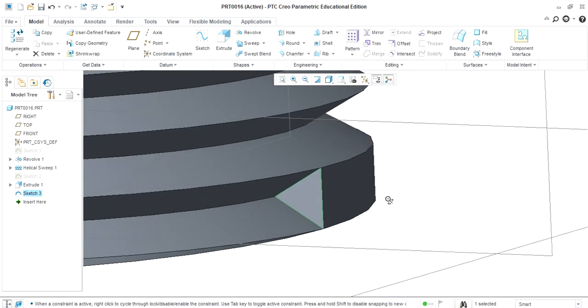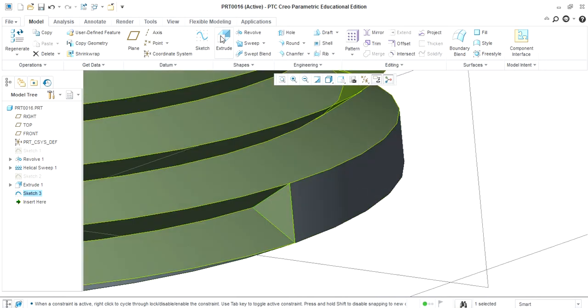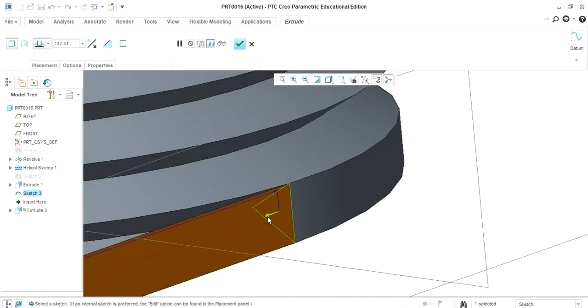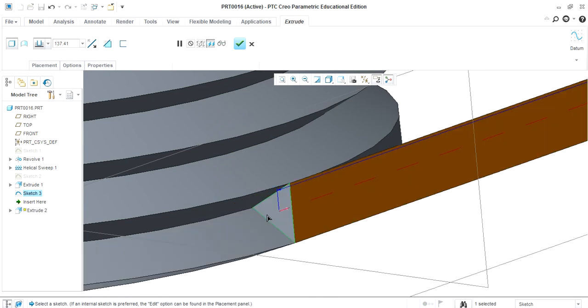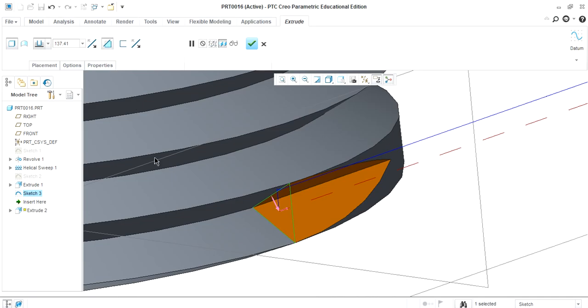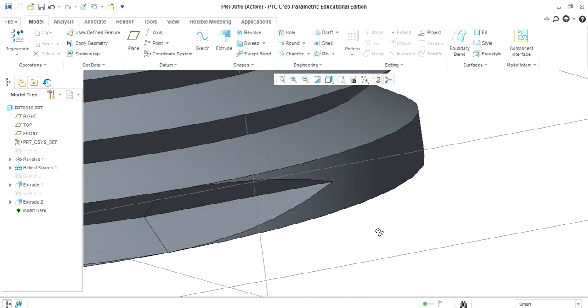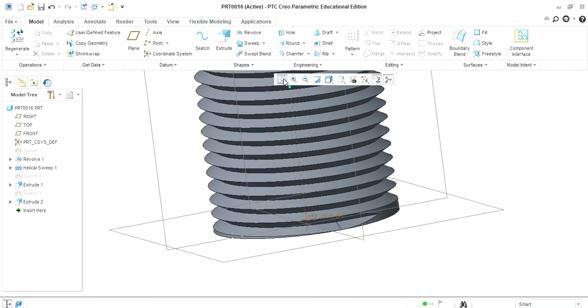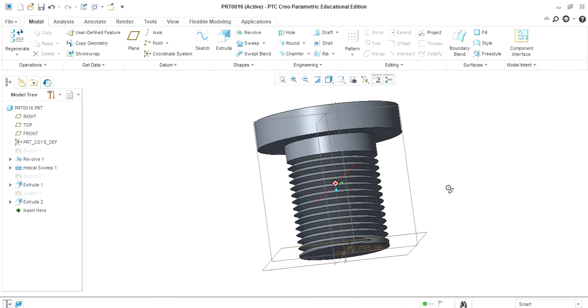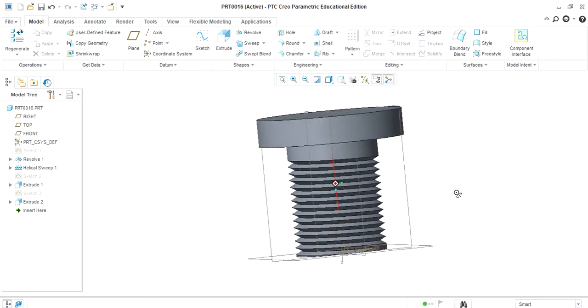OK. Now we want to extrude this portion. So change the direction, select the material removal option. So in this way we will get the smooth thread. So this is the application of helical sweep.